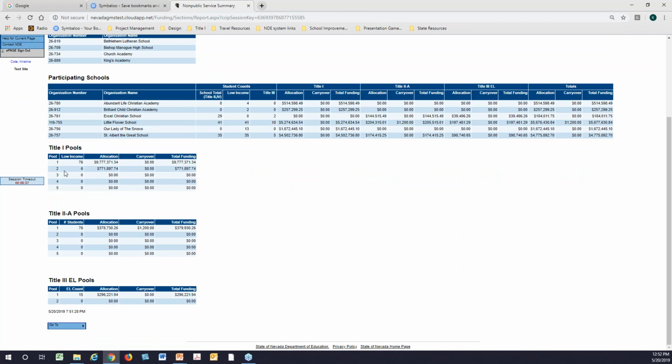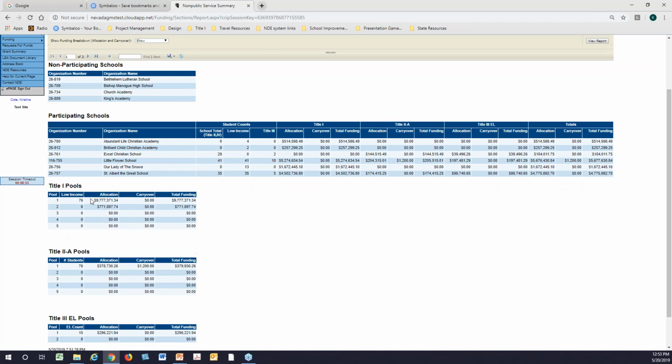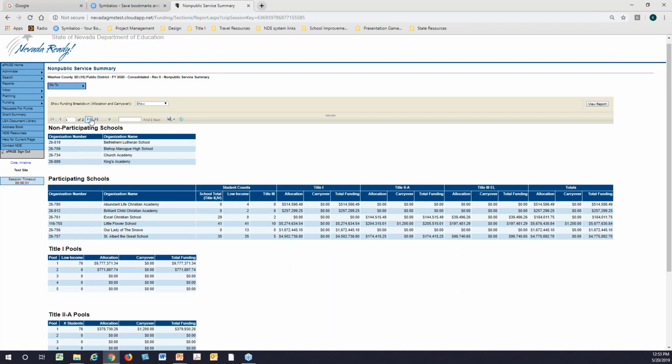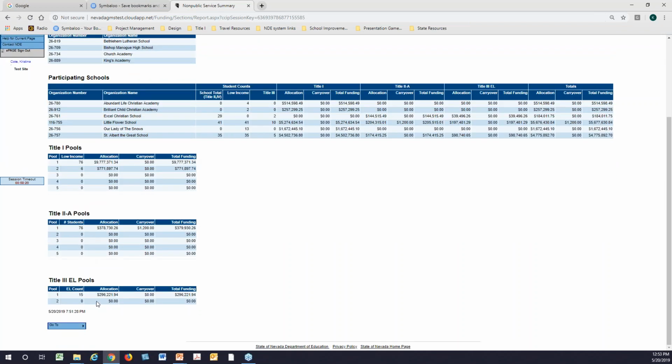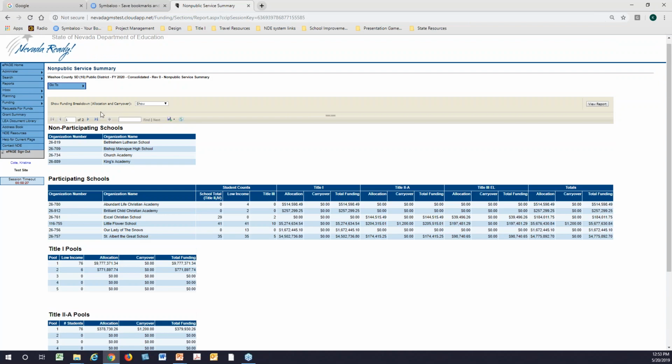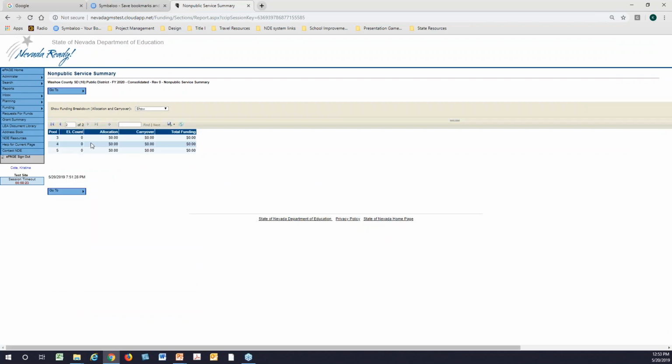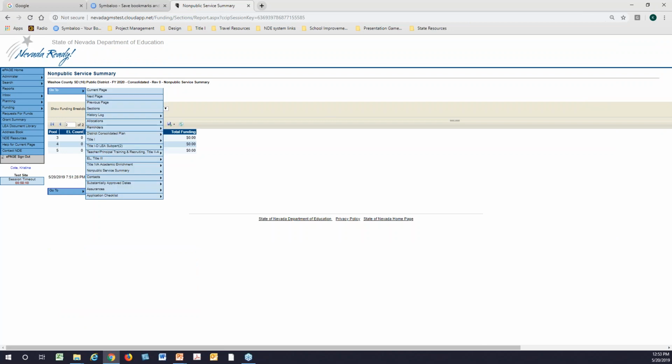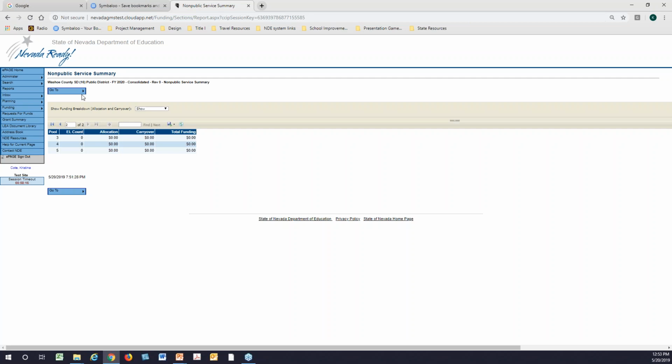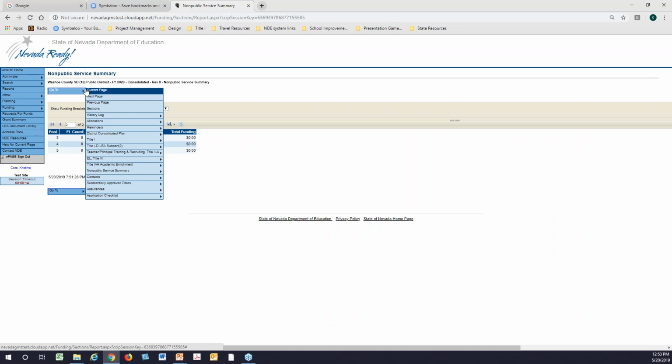Each pool will identify here Title I pools, Title IIA pools, Title III, and I wanted to caution that there is a second page up here. As you can see, you can't see Title IV-A, but you can see it's page 1 and 2 up here. There is a second page for Title IV-A. And that's how the pools work and the summary in the non-public service summary page.